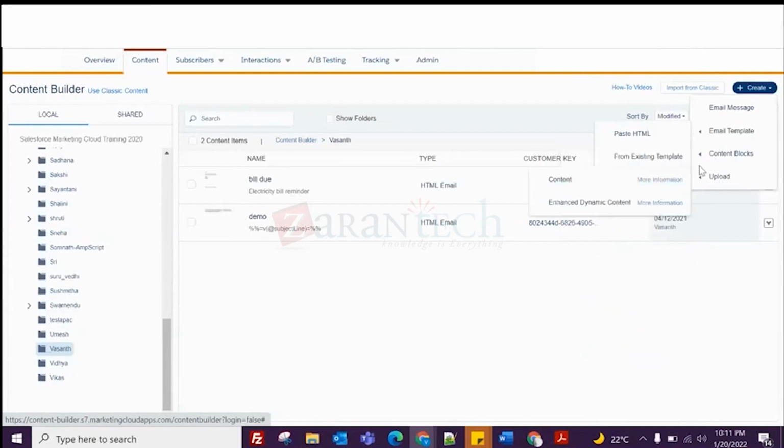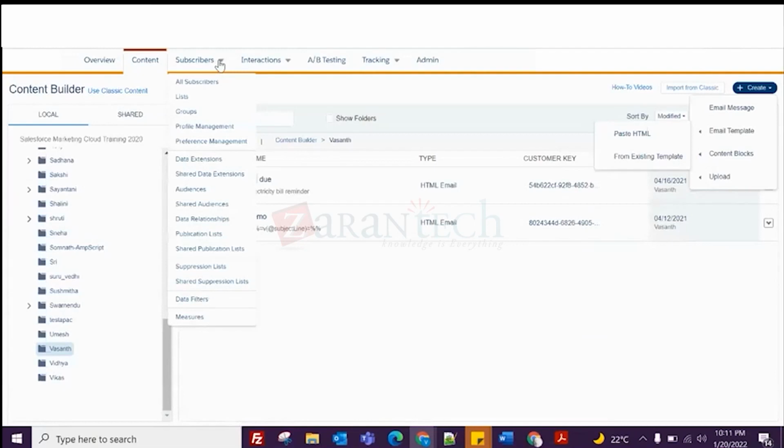Okay, these are the subscribers. These are the data extensions. A data extension is a table in Marketing Cloud where you can store data. In All Subscribers, all the data will be stored when you perform an email activity, with the subscriber key.